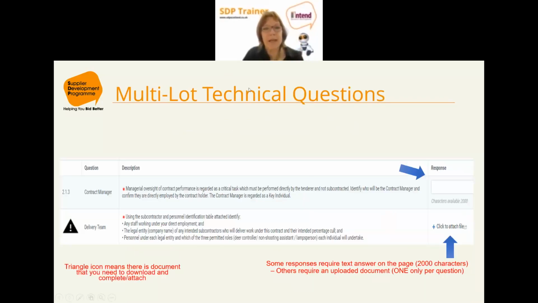When we come to the technical questions, there's a set of questions which we'll look at just very quickly when we're online. Typically, these may give you a character box, a bit like this, where you've got 2,000 characters to fill in the answer. Or you might be asked to attach a file. In some cases, that might be your own template, just a Word document. Remember to put your name on the documents when you do that.